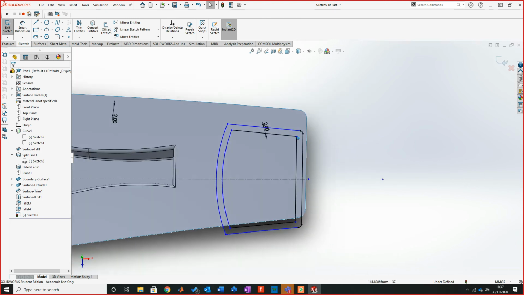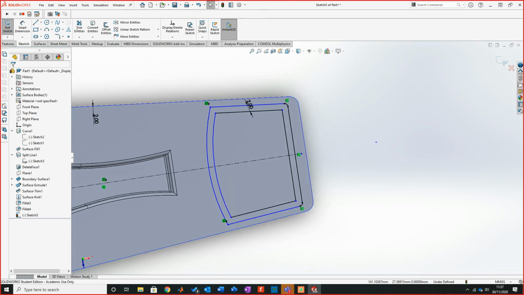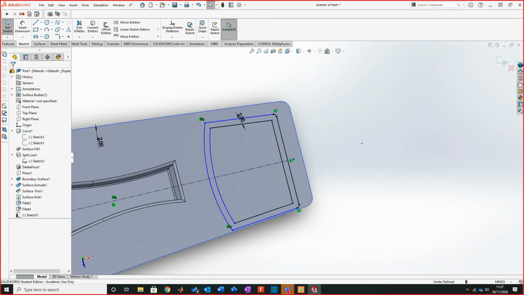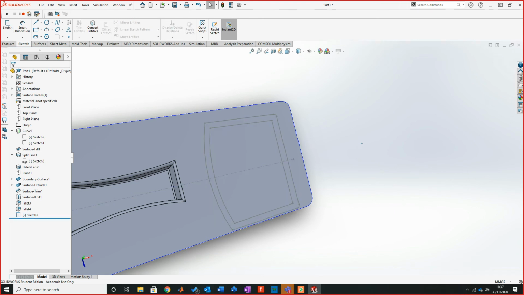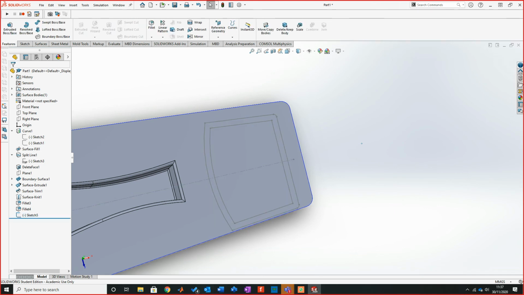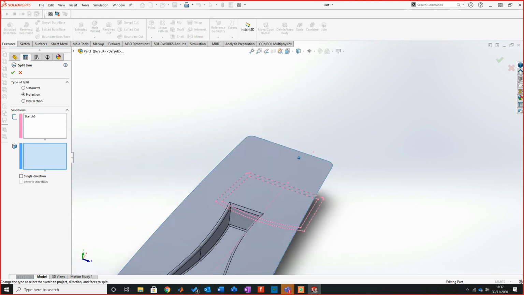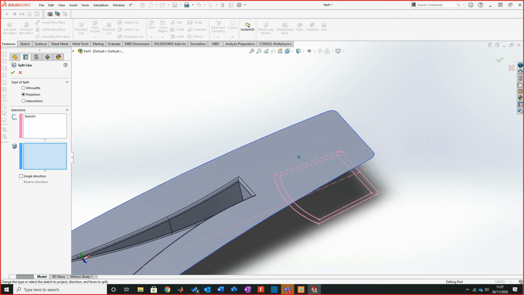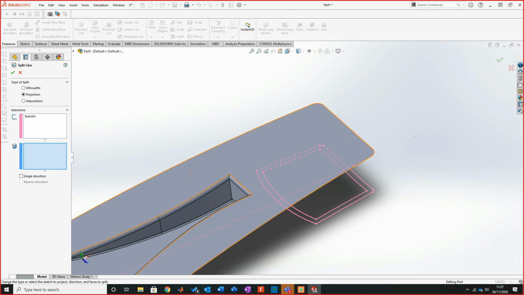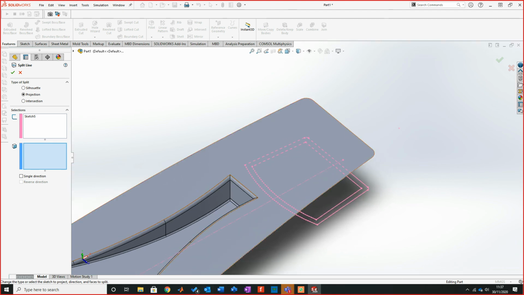Right. So all I'm going to do now is project these out, and use these as splitting tools. So I'm going to come back out, and go features, split curve, split line. Now normally it's not happy to use double profiles, but somebody told me recently they've actually cured this problem, which is pretty cool, really. So we'll certainly find out.